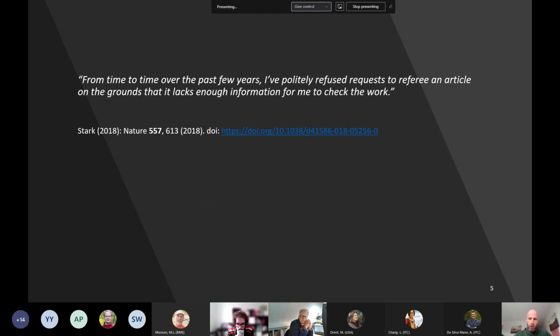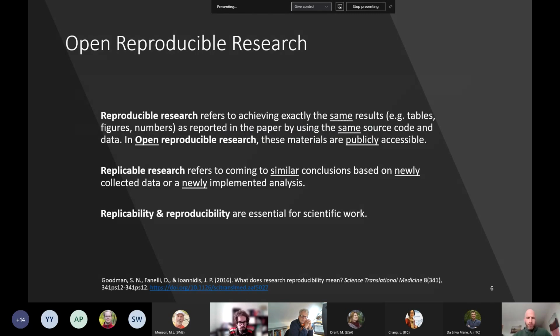But what exactly does open reproducible research mean? Reproducible research, first of all, refers to achieving exactly the same results, for example, tables, figures, and numbers as reported in the paper by using the same source code and data. In open reproducible research, these materials are publicly accessible.